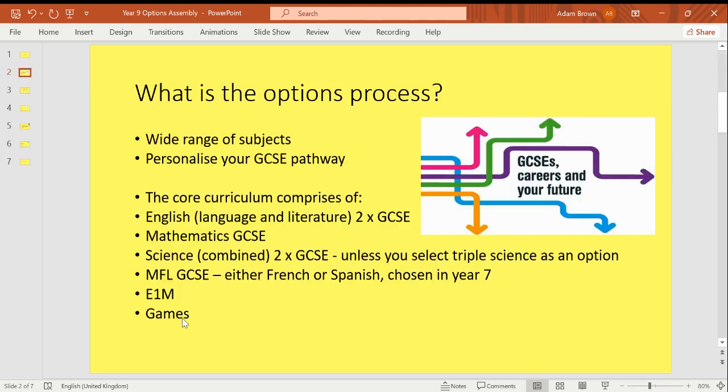So what is the options process is the first thing. We still pride ourselves very much on having a very broad and balanced curriculum, and we design the curriculum in that way, and we design the timetable in that way. Students are at a very important but also very exciting junction in their educational journey, where they're now getting to make some choices about the GCSE courses that they want to do. And of course, that might determine how they progress on to further education, and also how they progress on to further employment opportunities.